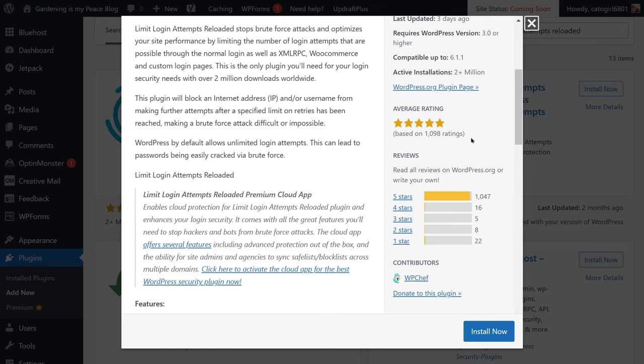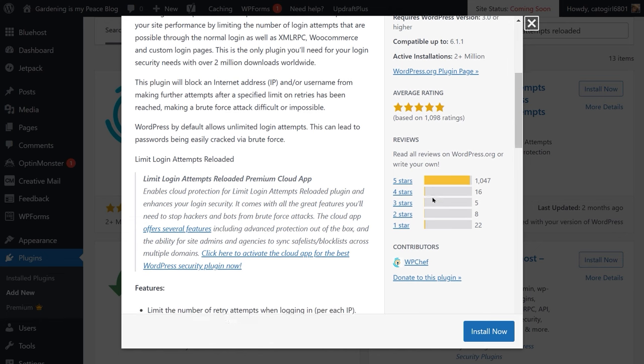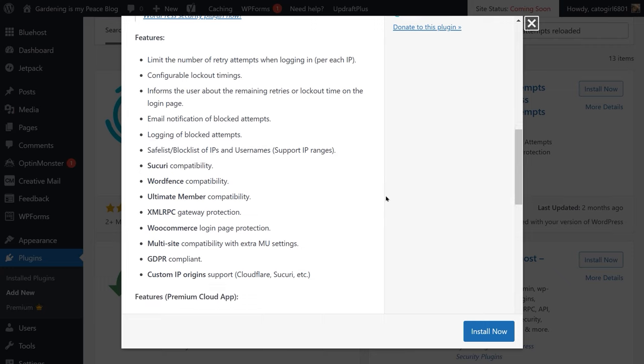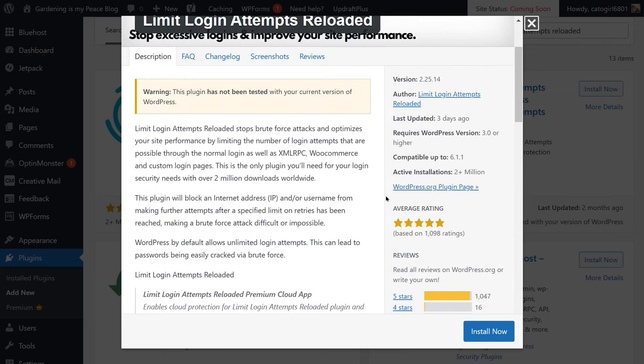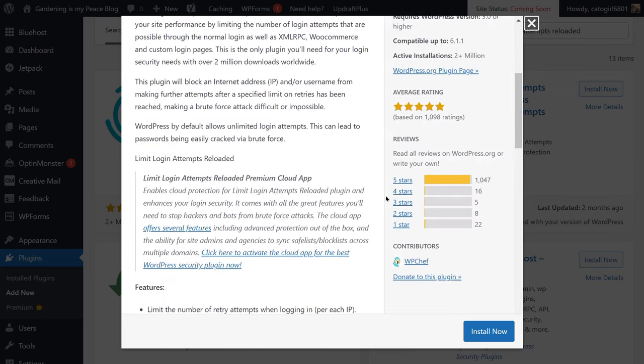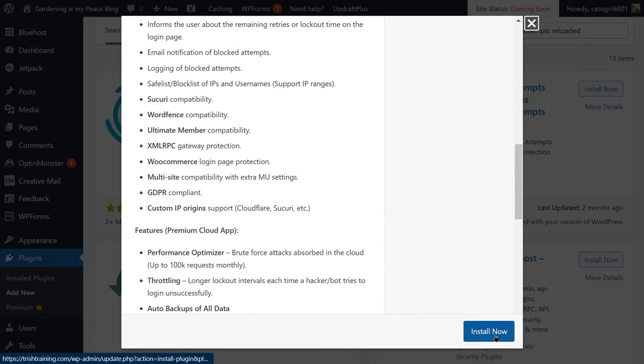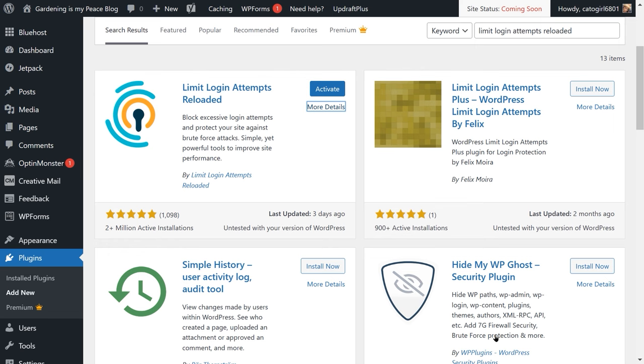It's giving the average rating, which is important. You'll notice that most of the reviews are 5-star reviews. So that makes me secure in using this as long as it works with my current version of WordPress. So from that screen, I am going to go ahead and choose Install Now. And now that it's installed, I will go ahead and activate it.